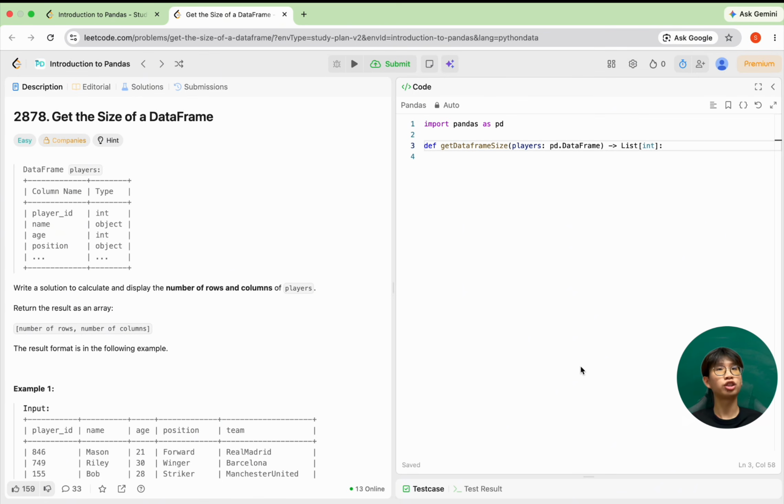Today I'm challenging myself with the LeetCode question, get the size of a data frame. Same as the previous video, I will not talk too much during coding. After I'm done, I will explain to you. So enjoy the coding.